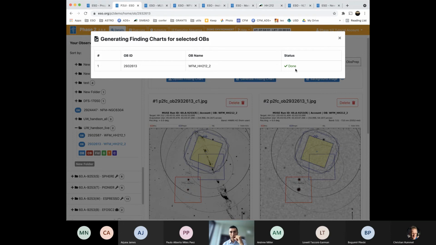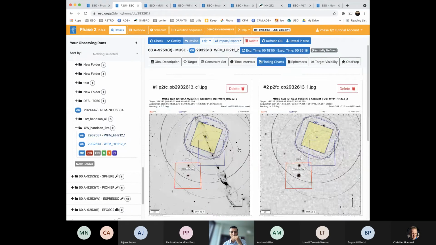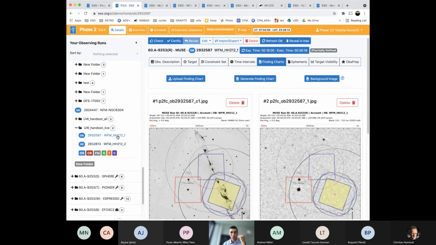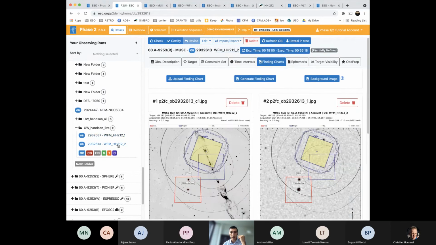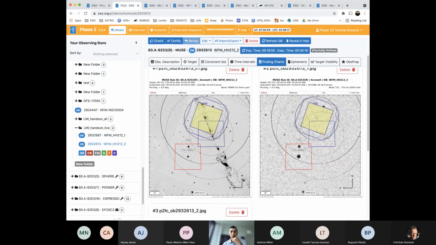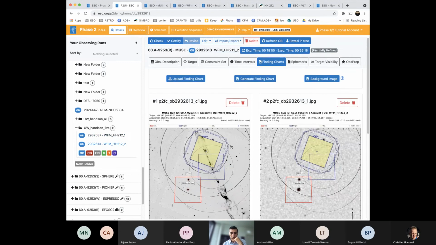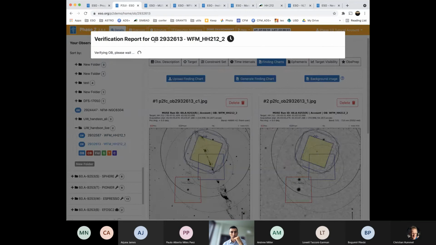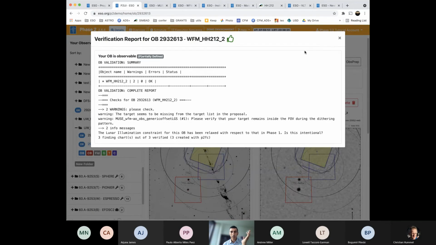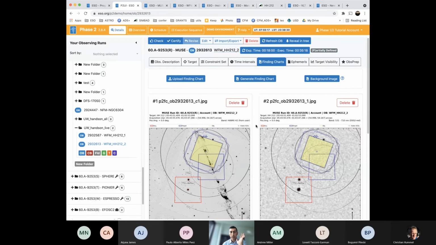So in this case, I get no bad messages from the tool, and I have my new finding charts that you can compare with the previous one to see that I cover a different part of the jet. Okay, so at this point, I can check that also this OB is fine. I get the same warnings as in the previous one. For the rest, this OB is observable.